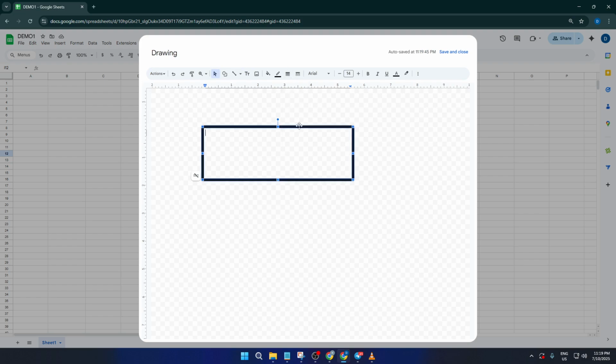Once you're in the drawing tool, look up at the toolbar at the top. There's a little icon that looks like a rectangle with a T. That's your text box button. Click on that and you're ready to actually create your box. Now click and drag anywhere inside the canvas to draw out your text box. You can make it as big or as small as you like, depending on how much text you want to add. Don't worry too much about getting the sizing perfect right away. You can always adjust it in a second.